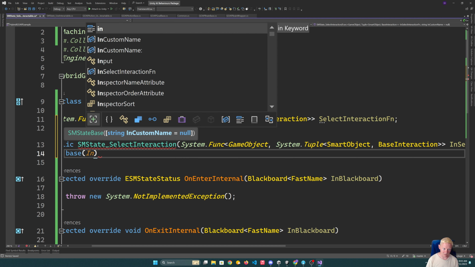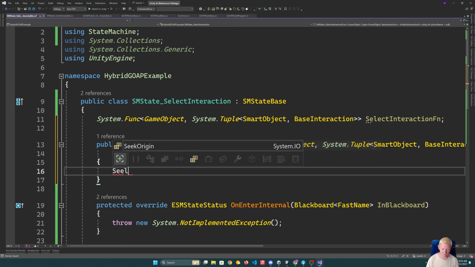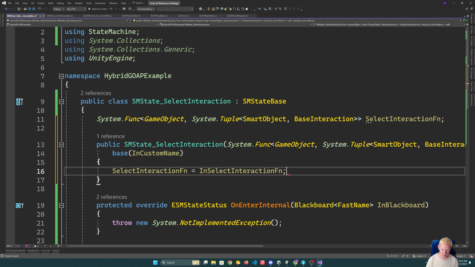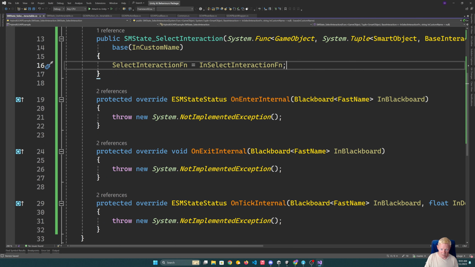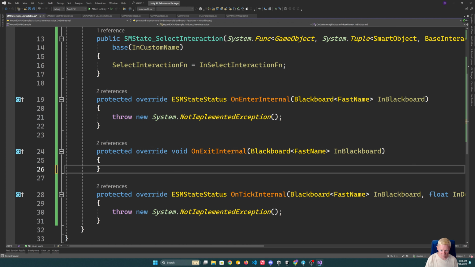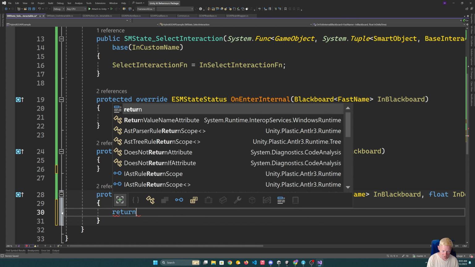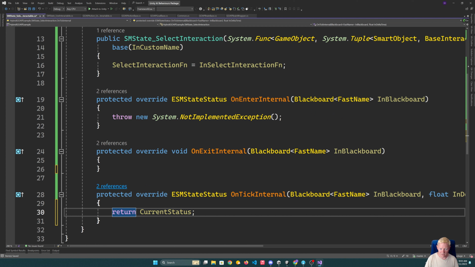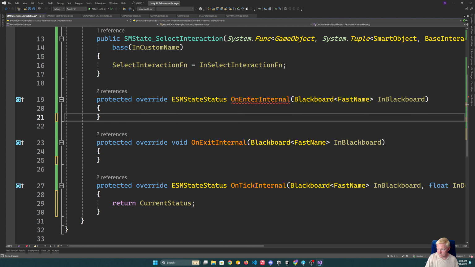And we pass that into the base like that. And then very straightforward for what it actually needs to do. So that's good. So, okay, let's look at what the logic is that needs to happen here. For the exit, nothing actually we need to do. The tick, all we're going to do is return the current status. All of the actual logic is going to sit in this on enter.